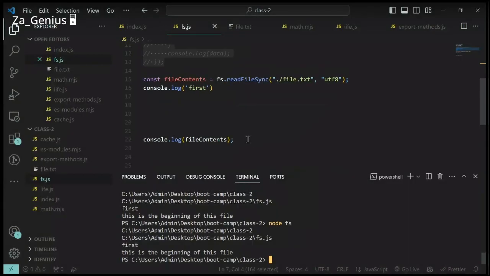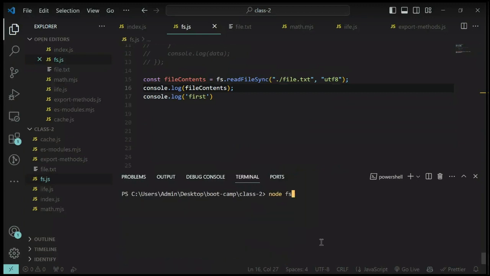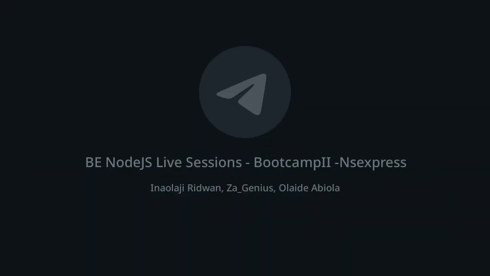Sorry, this is what I wanted to do. Let's be on the same page. So the file contents, like I've said, is blocking code. This operation is blocking code, so that means we're expecting this read to log out first before this logs out. You see that.